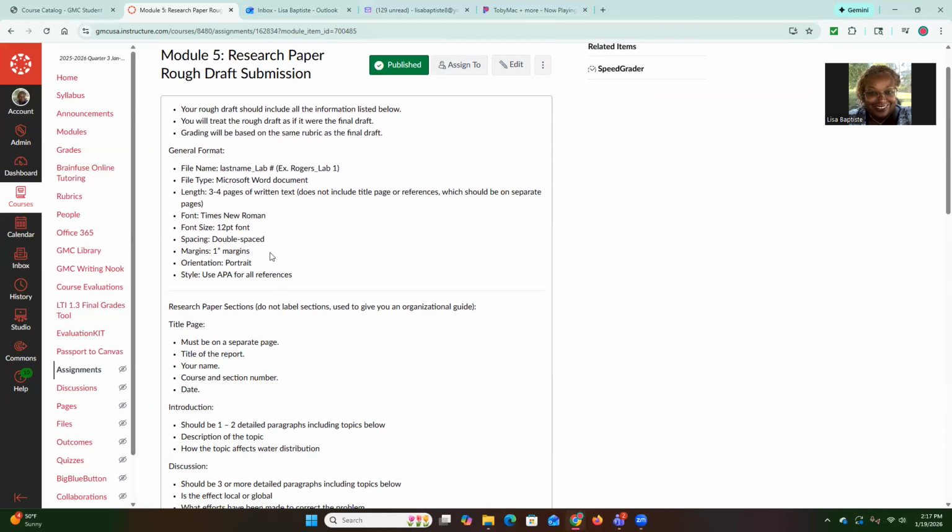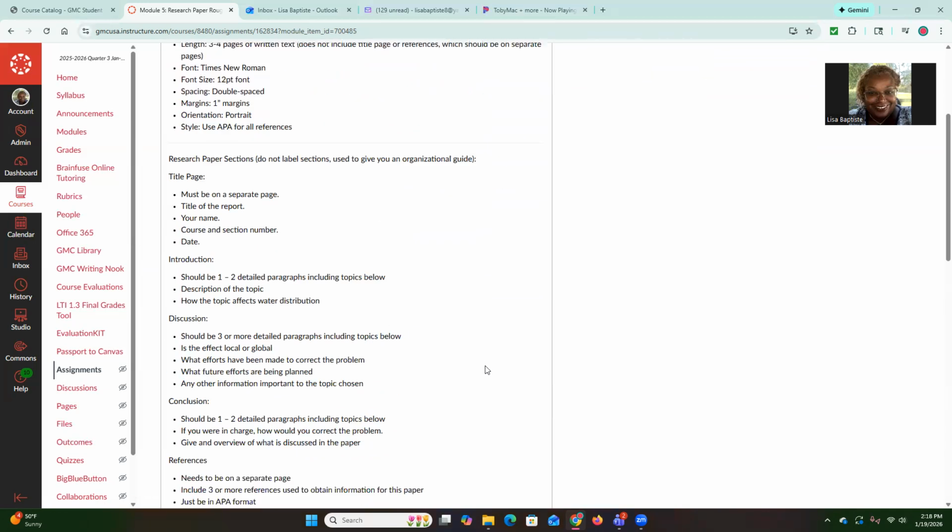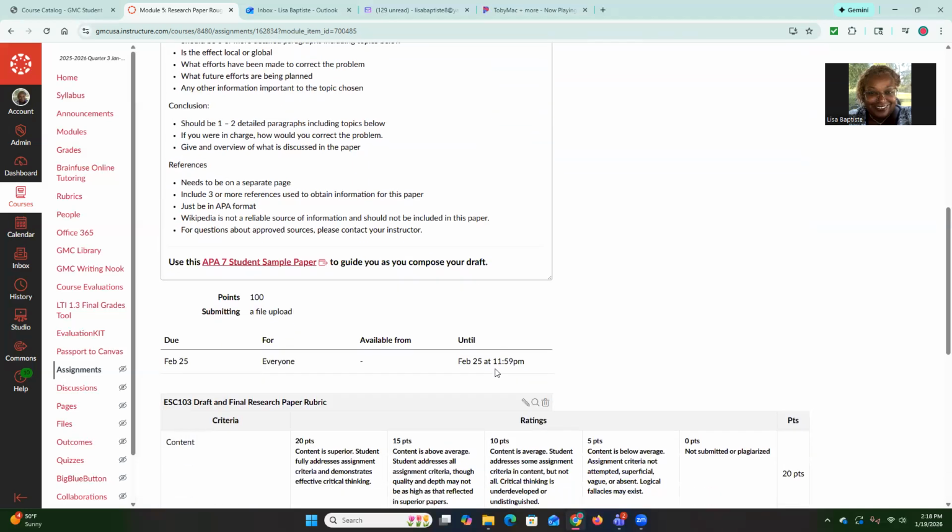Very important that it is double spaced. Very important that it's 1 inch margin all the way around. Very important that it's 12-point font and that it's Times New Roman. All of these points are very important because that gives you a very good length for your paper.